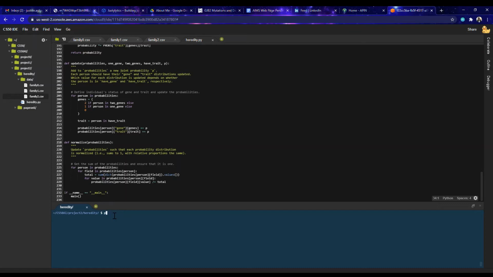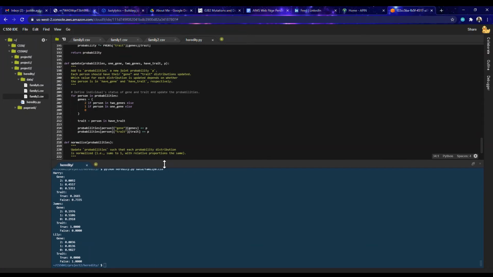And then I'll go ahead and run this Heredity file on the first file, which is family 0. All right, so this is the output, and from this output we can see that this family has three members: Harry, James, and Lily.